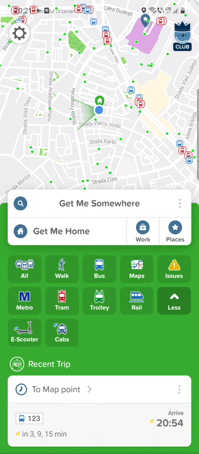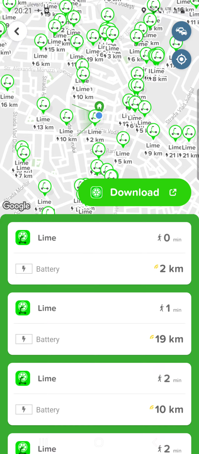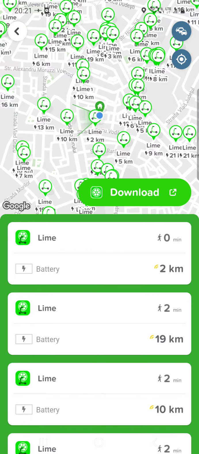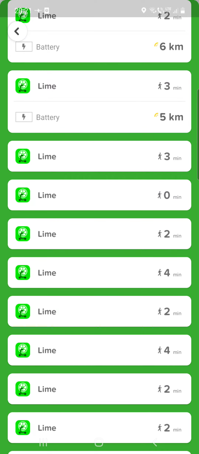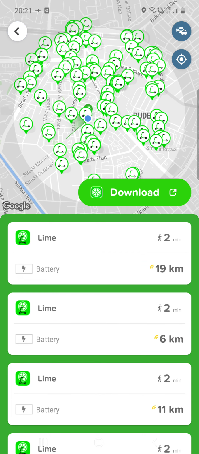So first open the app. After that you can see at the middle of the screen the e-scooter option. Click on that, and now you can see all the e-scooters, the Lime e-scooters, because in this city there are other brands as well, but this app shows only this brand.